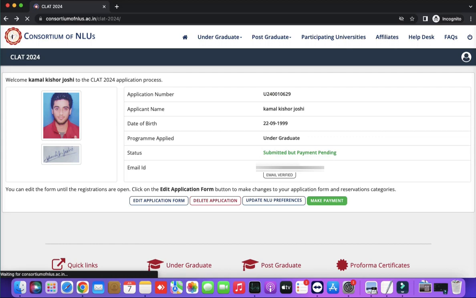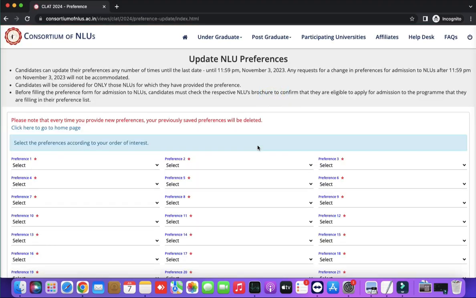You have to verify your email ID. In our case, our email is verified. Next is, you can edit your application. You can delete your application if you want to. You can update NLU preferences, and last, you can make fee payment. First, we will update our NLU preferences.